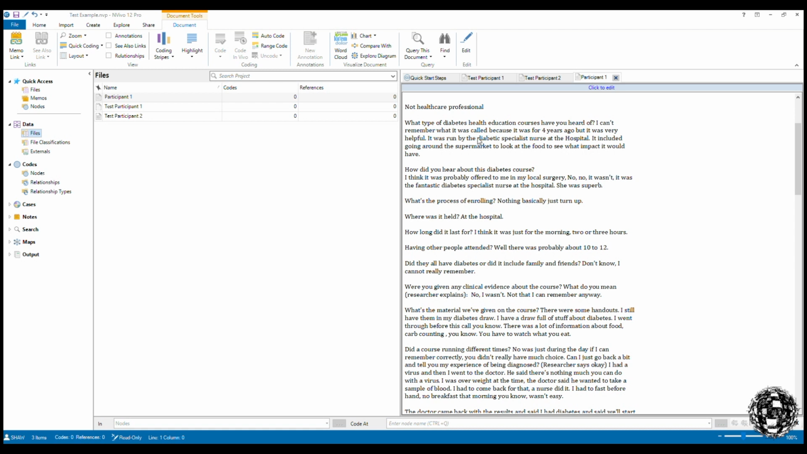I can't remember what it was called because it was 4 years ago, but it was very helpful. It was run by a diabetic nurse at the hospital, included going around the supermarket to look at food to see what impact it would have. So you are now looking at this output and deciding what theme should I give it.